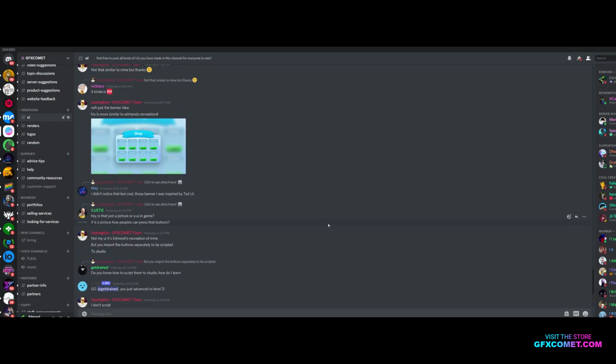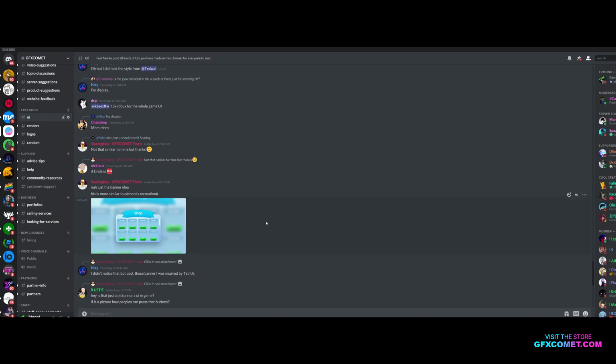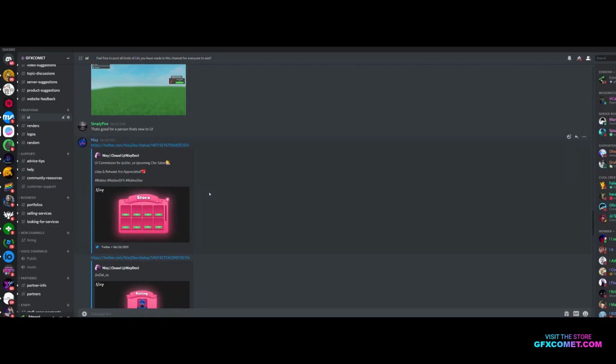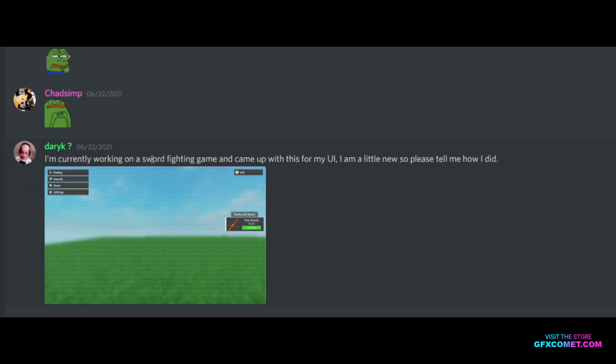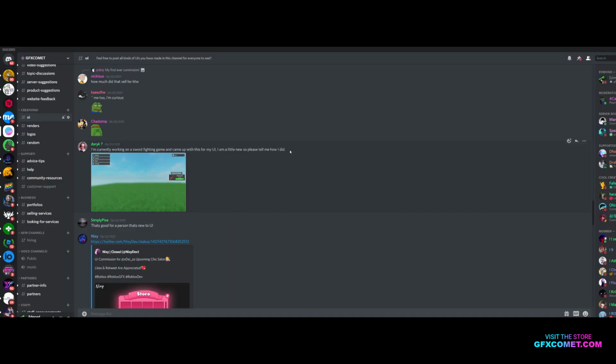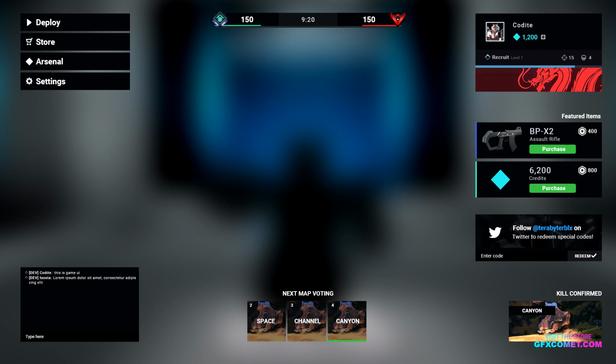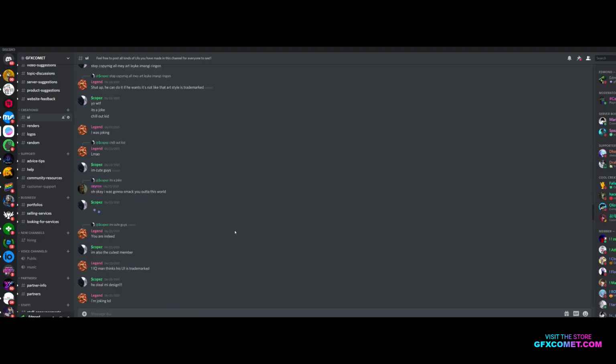So yeah, let's check out some UIs. Let's see what people are talking about right here. This is a cool little UI right here. I'm currently working on the sword fighting game and came up with this for my UI. I am a little new, so please tell me how I did. This is actually not bad for a beginner. This was kind of similar to the Redux UI I made. I'm wondering if you took inspiration from it. That's perfectly fine. All right, let's keep going.